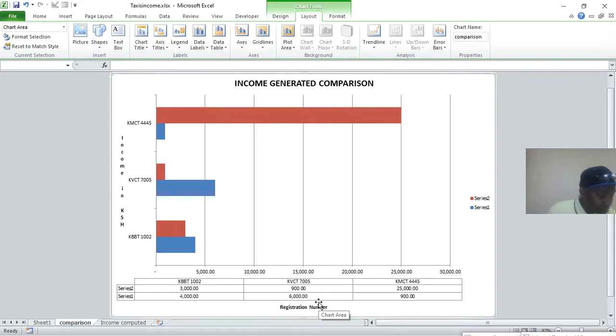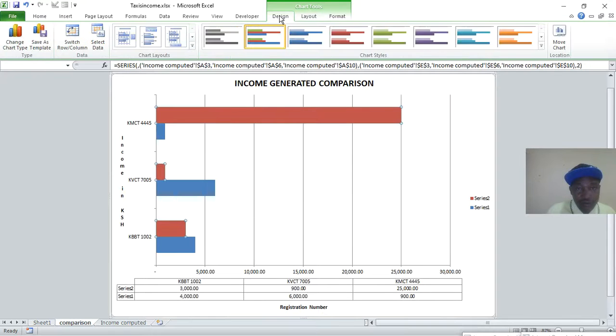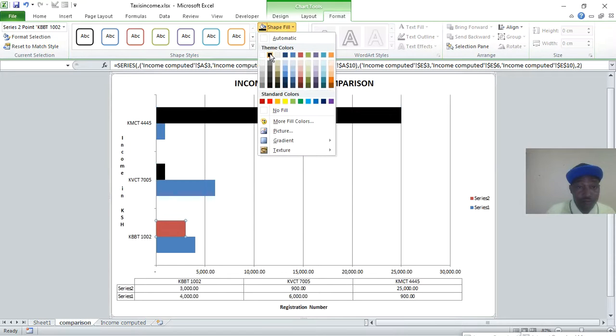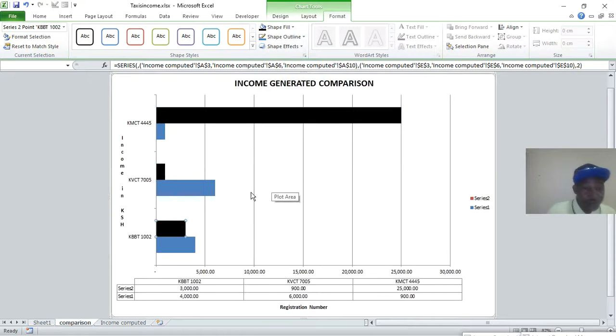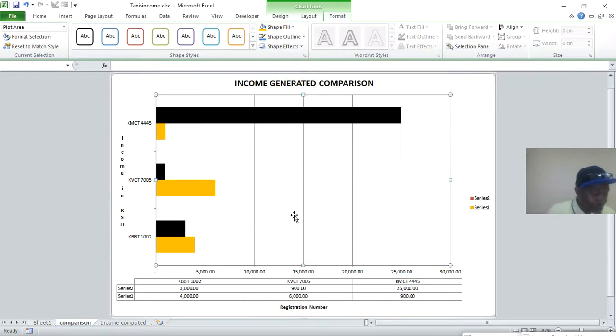The bar representing this field should be black in color. The bar representing 4 p.m., this one should be black in color. Format, shape fill black. This one should be black. That should be orange. Hope that one is orange.